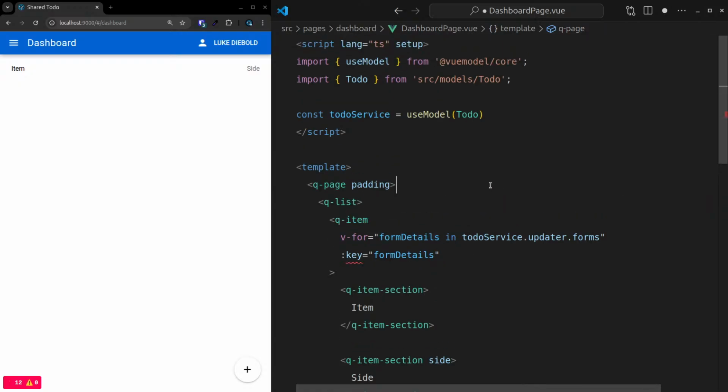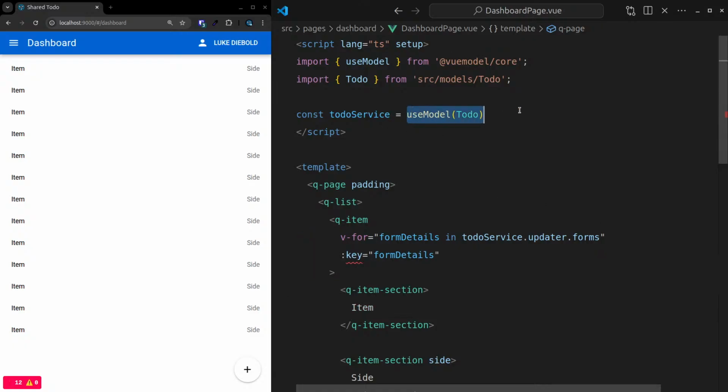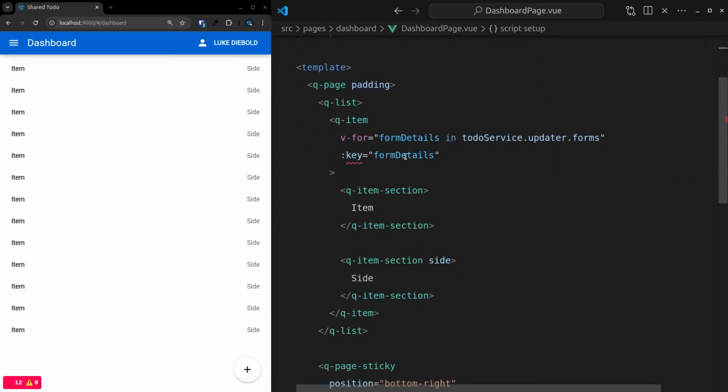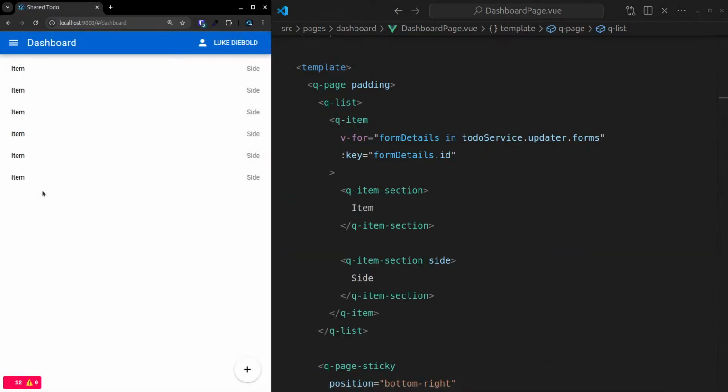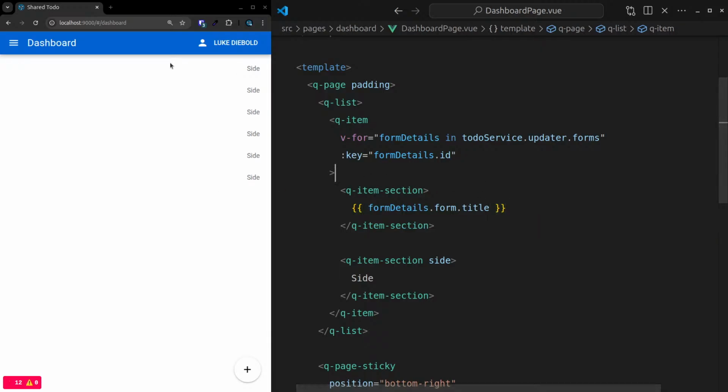Okay, so this is actually forms.value because it's a ref. So what I'm going to do is I'm just going to wrap this in a reactive because it just makes it a little bit easier to use it in the UI. So now I can say form details dot, and now we can see we get ID there. All right, so there's all of our items showing up. Now another thing we can do is just spit out here form details dot form, and then the title. Okay, none of these have titles yet because we added them, but we didn't add a title as we were adding that to-do to the list.